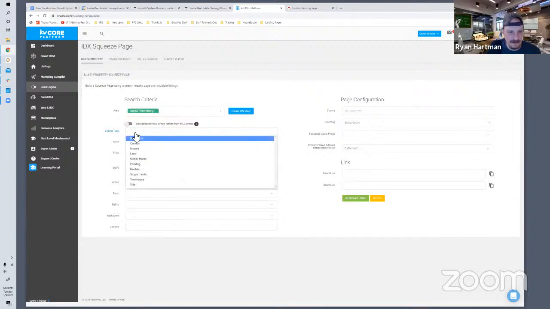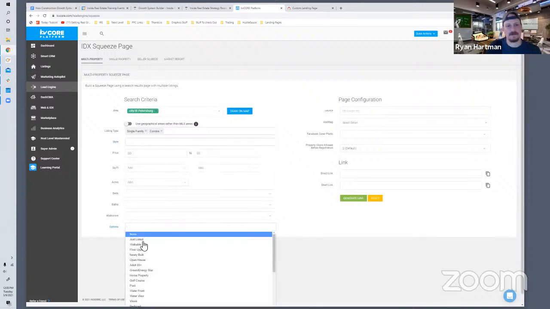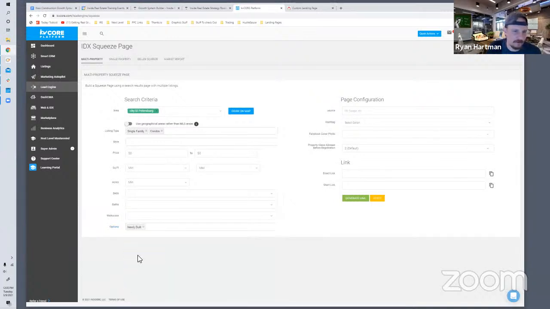And then my listing type, I can choose single family and I'll probably do condos. So we'll choose single family and condos. And then for this particular niche, most of our MLSs are going to pipe in this newly built category right here. So I'm just going to choose newly built. And then I don't really need any of this other stuff.